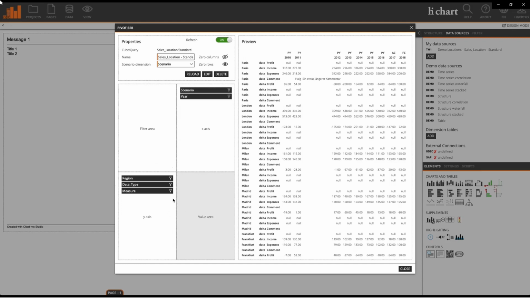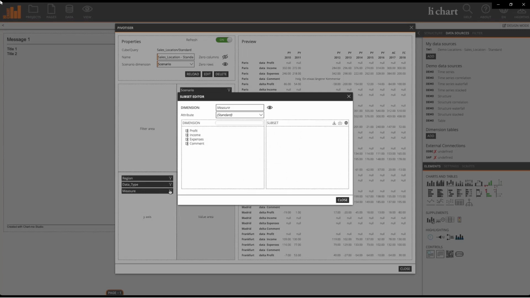Because data coming from source systems like TM1 is already organized in OLAP fashion in quite a structured way, there's very little formatting that needs to be done. But Highcharts does provide some additional tools to really further filter, slice and dice, etc. That's going to be the topic of a future video.